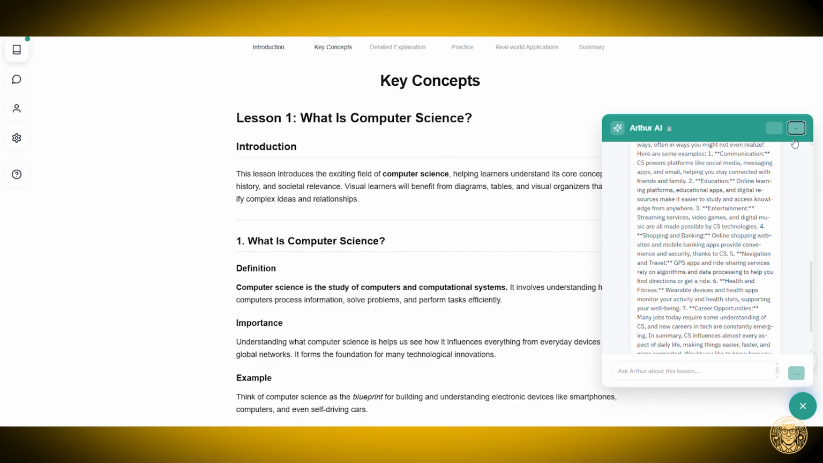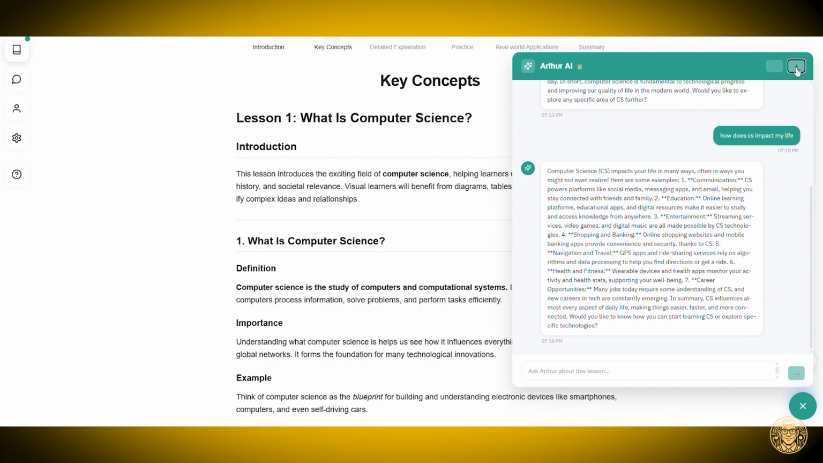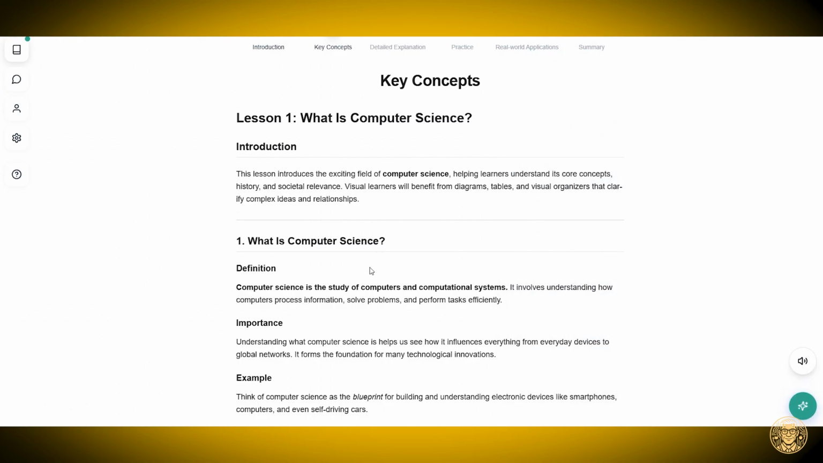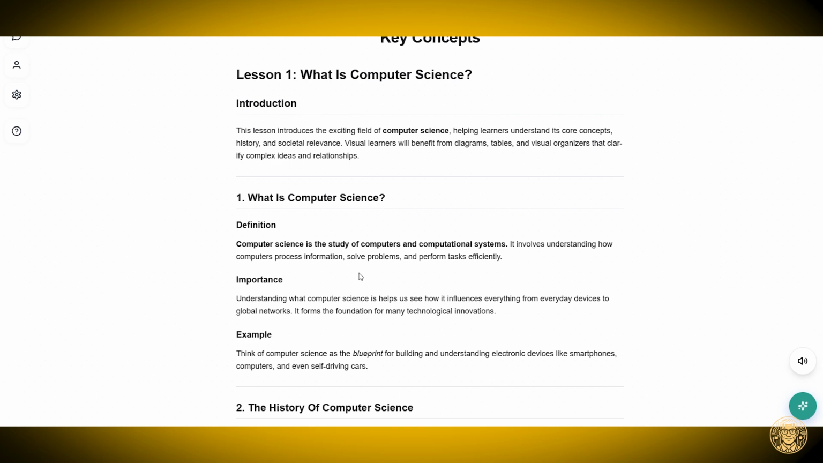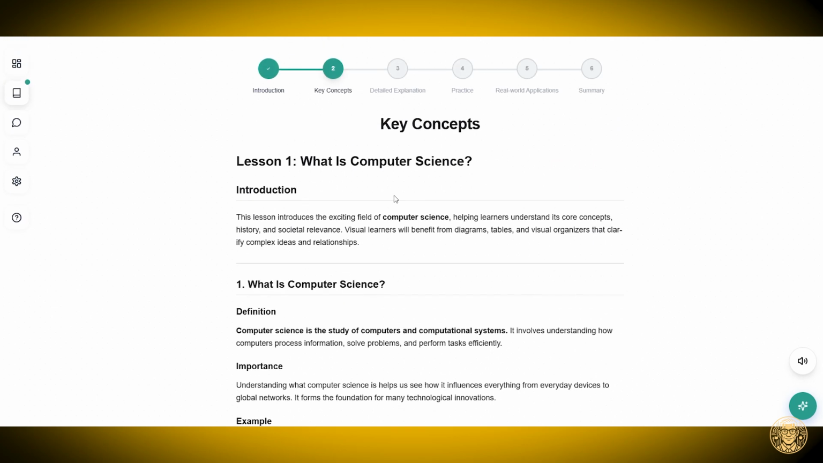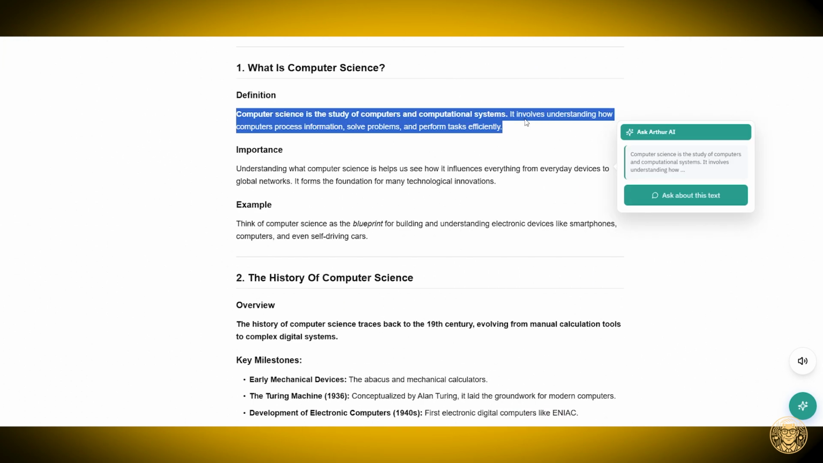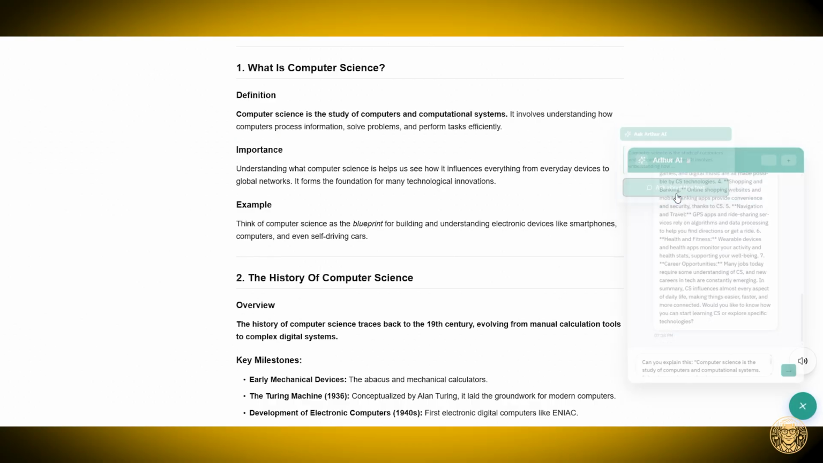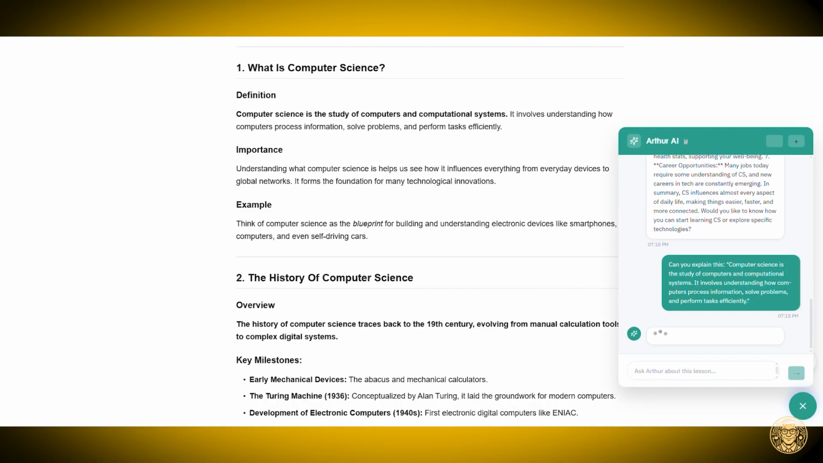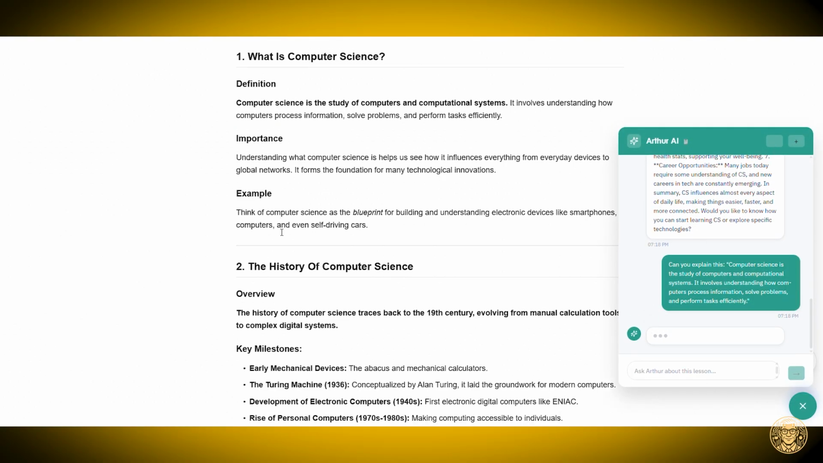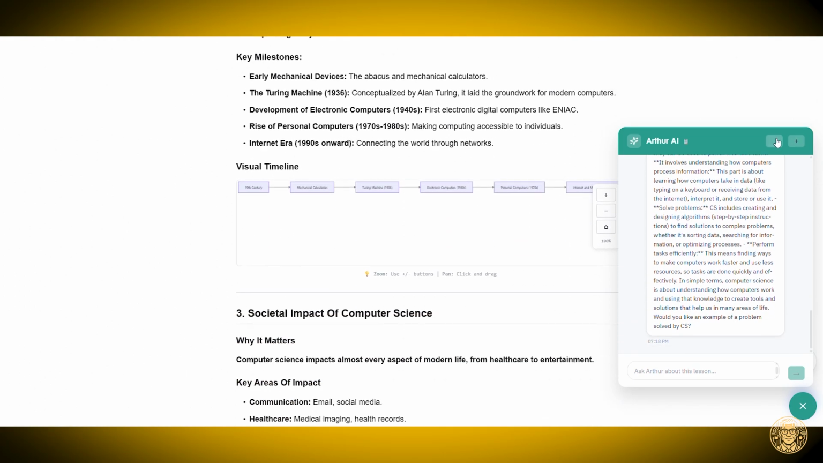If I have a particular question about anything I'm viewing within the lesson, I can simply highlight it, and a pop-up appears that allows me to ask ArthurAI about this directly. If I want to clear the chat history, I can simply clear it, and I now have a more focused view of the chatbot.